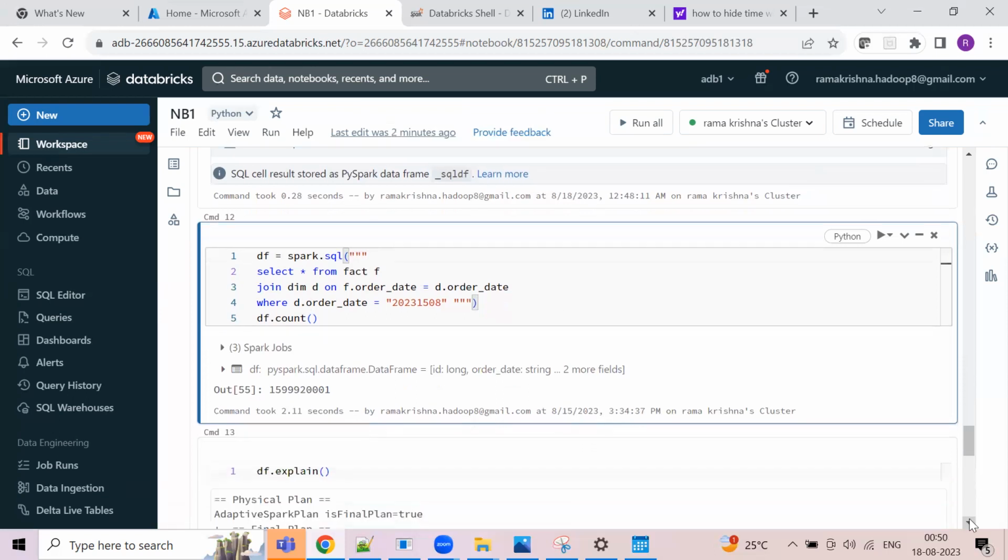Now, three things here. It will apply predicate push down on dimension, and it will make sure it is only reading the records where date equals 2023-15-08, and it will also put the same filter on fact, and even in fact, it will only read these records, right? So that's the second thing, and the third thing is it will broadcast this dimension to all the executors, and your fact and dimension will be joined using broadcast hash join. Cool. Now let's do one thing.